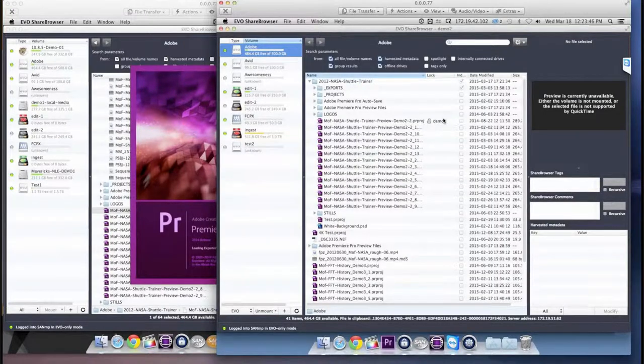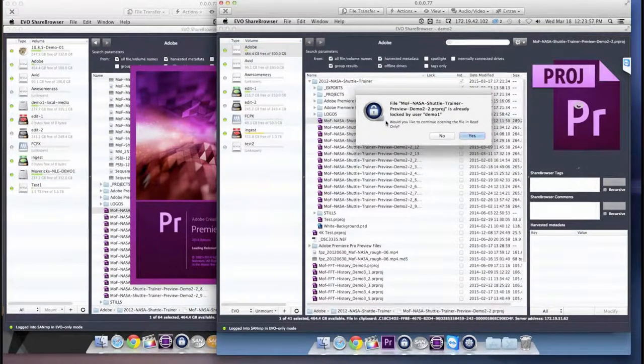Now with some file lock solutions or project lock solutions, this is the end of my day. It's locked, I can't have it. With EVO, we do support the read-only mode. So I can open the file, it'll give me a warning, and it'll say, you're going to get this in read-only. Is that okay? If I say yes, the file will open.